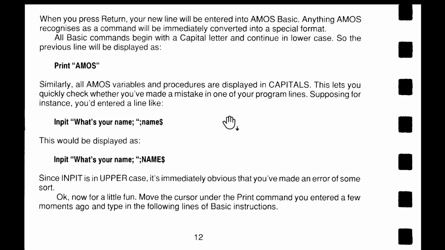This lets you quickly check whether you've made a mistake in one of your program lines. Supposing, for instance, you'd entered a line like Input what's your name, name dollar. This would be displayed as INPUT what's your name, name dollar. Since input is in uppercase, it's immediately obvious that you've made an error of some sort. Okay, now for a little fun.